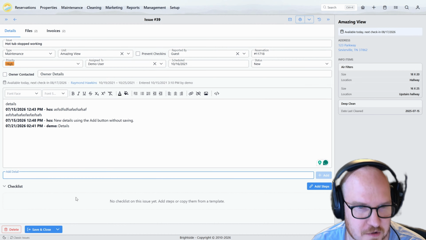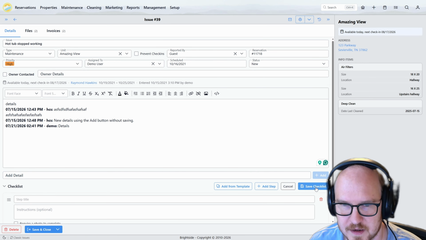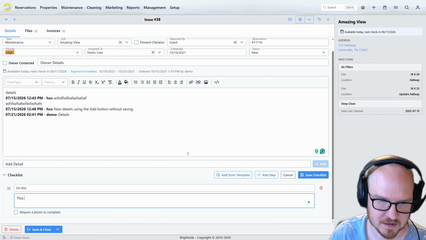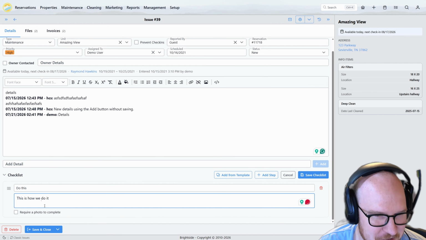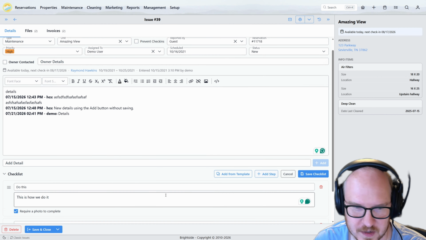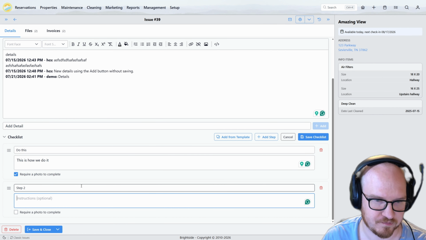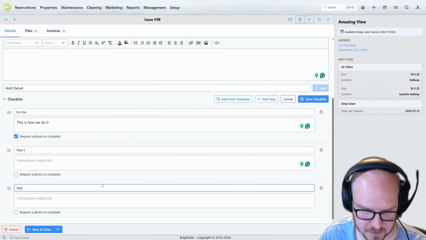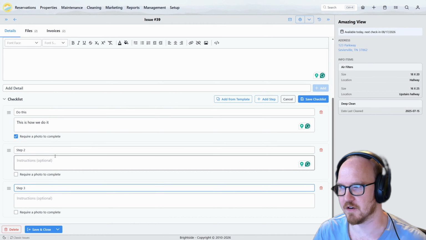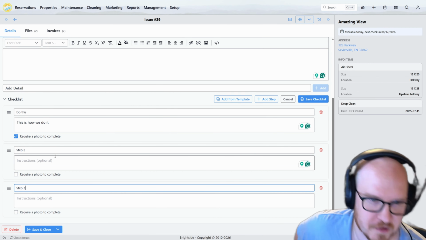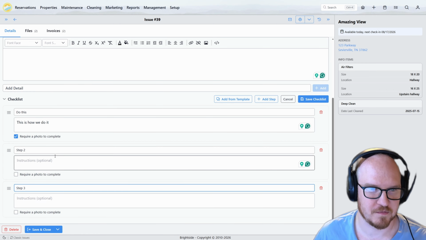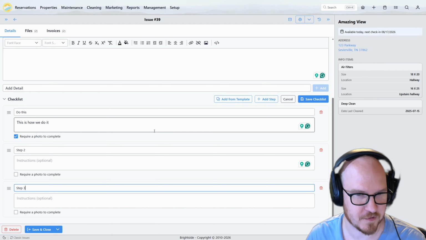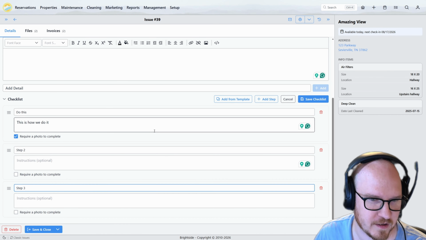But new is a checklist. So if we want to, you can add checklist items to this. So like, do this, and you could give instructions on how you do it. You can require a photo to complete that step, and you can add multiple steps. You can choose whether or not they require photos. This might be something like, if you're doing an inspection in here, you could have them take photos of these things, or if you want them to take a picture of a hot tub reading, or take a picture of the hot tub when it's empty and then of it full again, or anything you want.